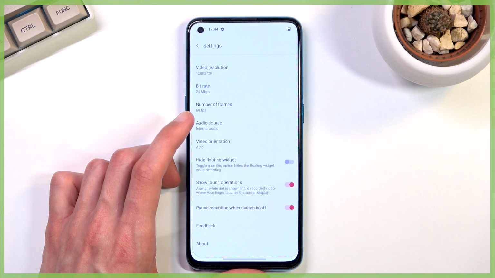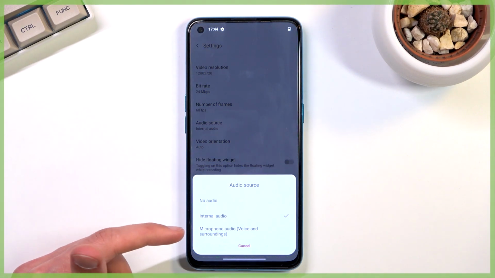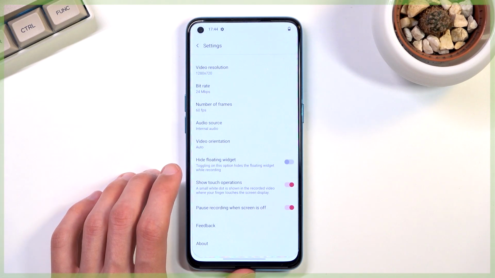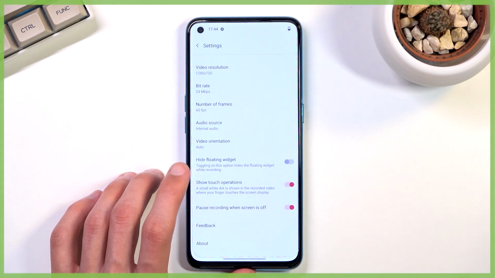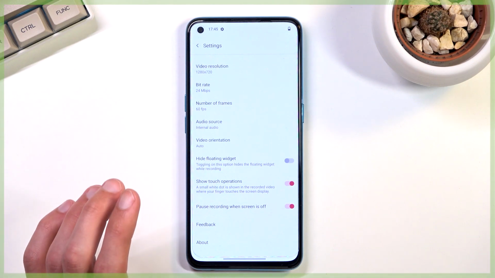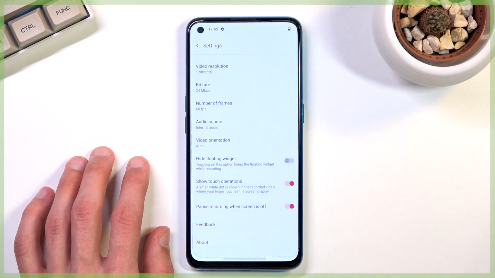Then we have audio sound. We have internal audio, which is the one that comes from the device. We have also an option for microphone, or no audio, so choose whichever one you want. We have hide floating widgets. We have also show touch operations. It's a weird way to describe it, just touches on screen. And pause recording when the screen is off.